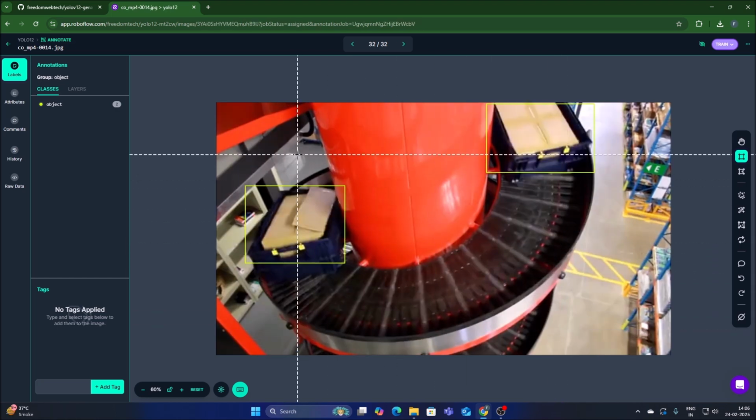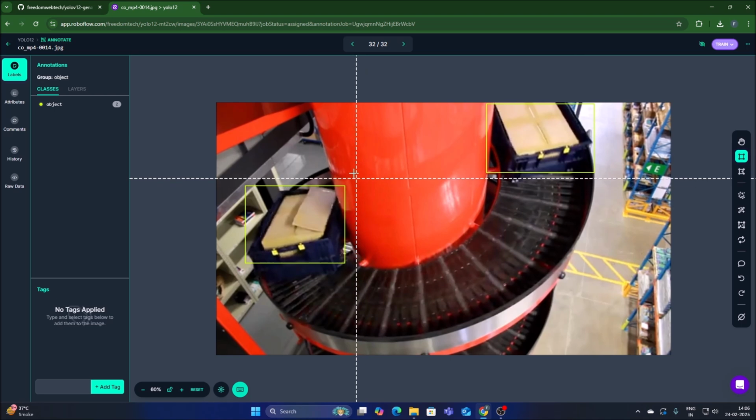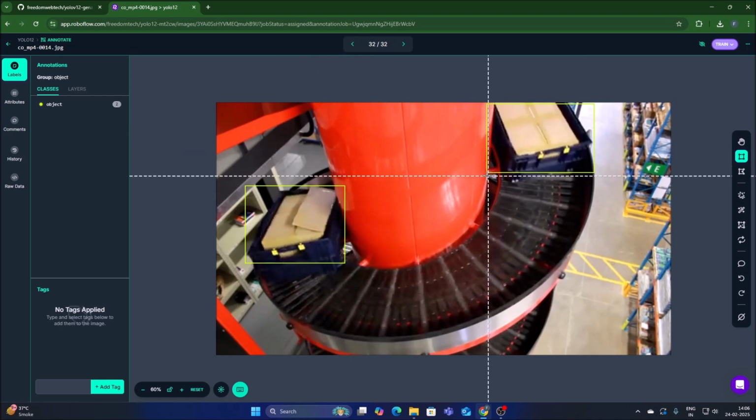So friends, I have finished drawing the bounding box on each image. As you can see, this is our last image, 32 out of 32. Simple. So we have finished the annotation process.